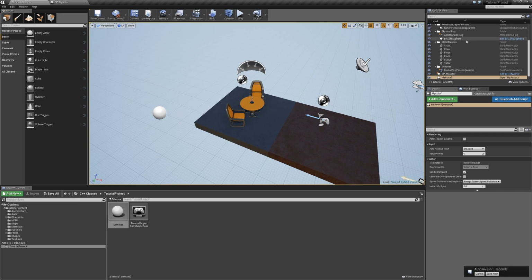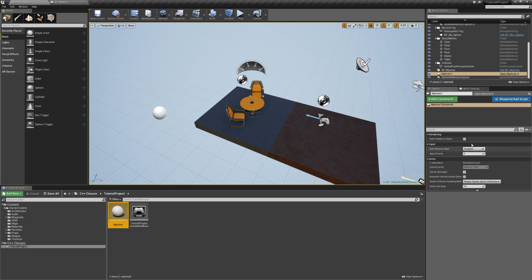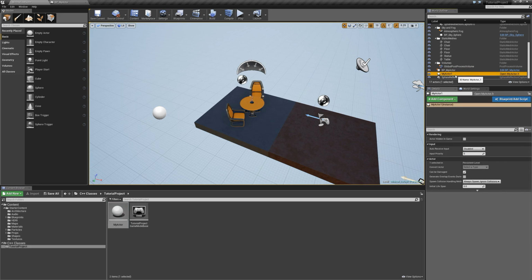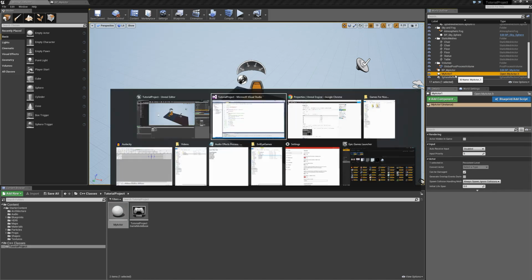If we take a look in the World Outliner, we're going to see that our MyActor is actually selected, so it exists in there, it's just we have nothing to grab onto. Now, we don't see any variables over here, like we do when we click on the Blueprint MyActor. So let's select the MyActor one. So we're going to switch back over to Visual Studio.